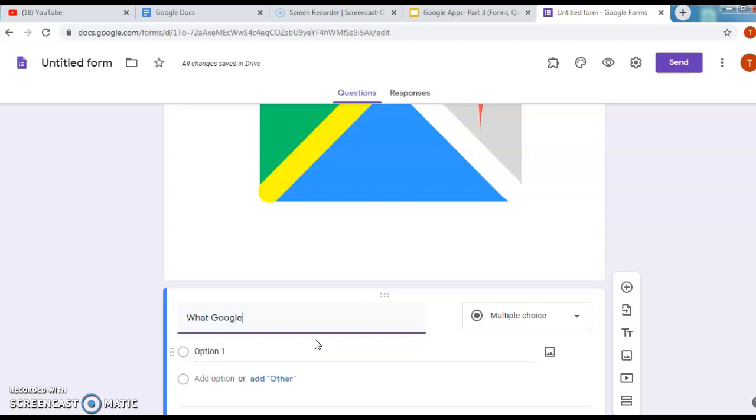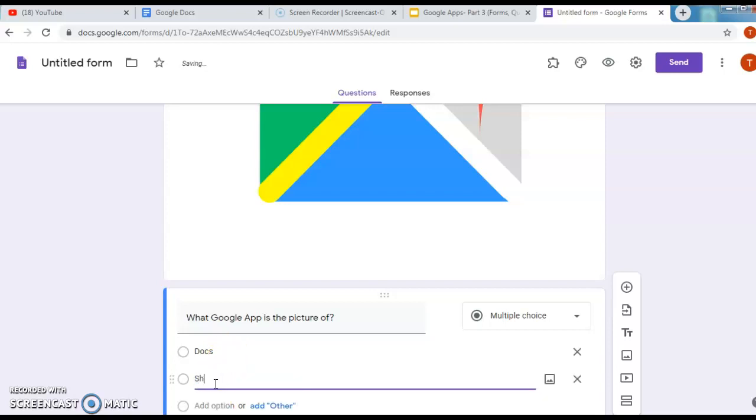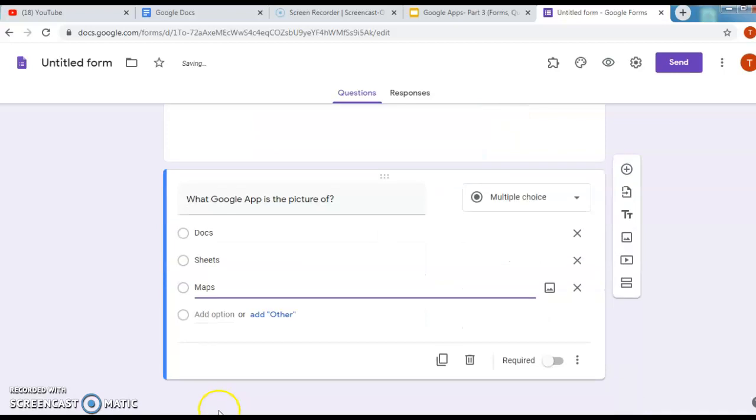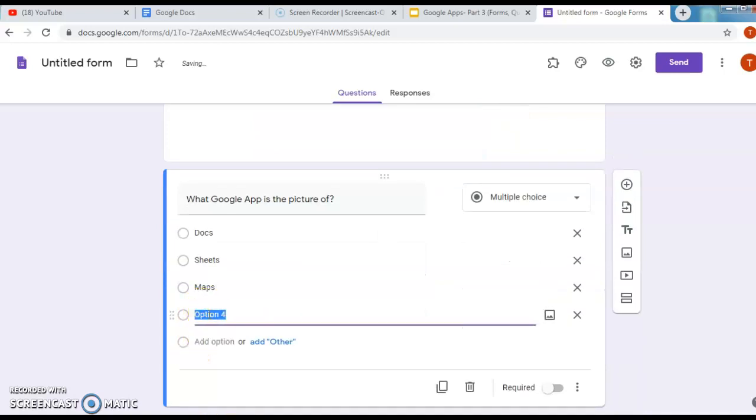And then for this one, I would put what Google app is the picture of, and then again I need to add in my options, so I'm going to put docs, sheets, maps, and then sites.